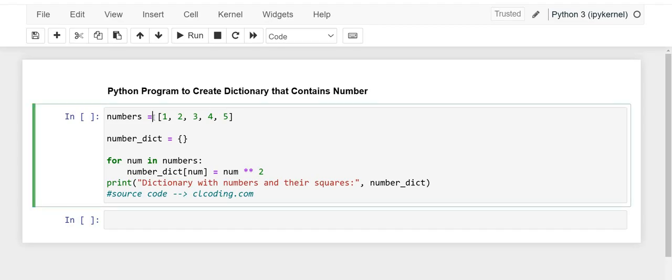Here, this line defines a list numbers containing 5 integers 1, 2, 3, 4 and 5. These numbers will be used to create keys in the dictionary and their squares will be the corresponding values.